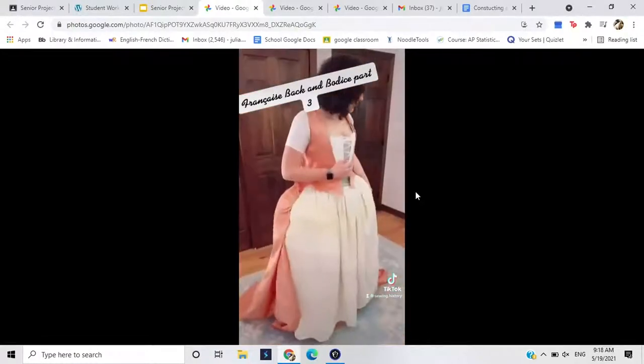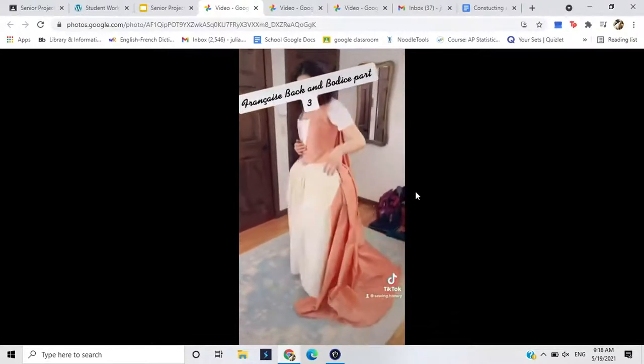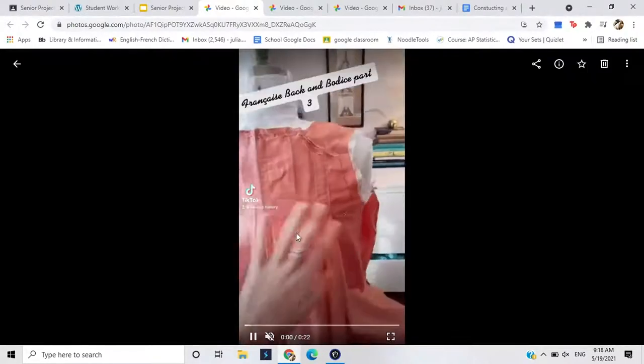So here you can see it's really baggy, it's really loose. And then I had my mom pin it, and the back piece went under the front piece. And this is what it looks like after the fitting. And my mom did a great job. Thank you, Mom.